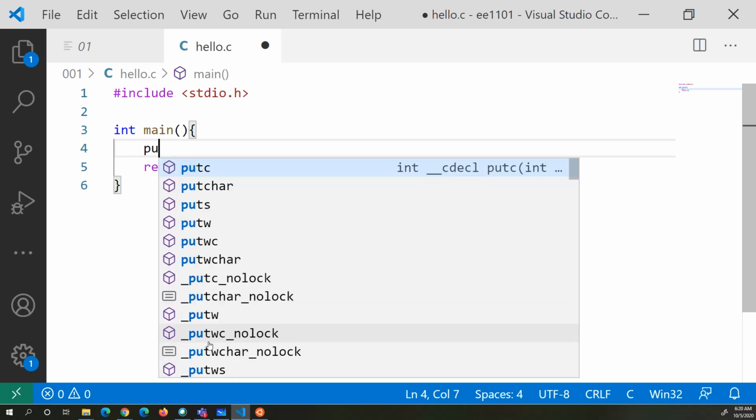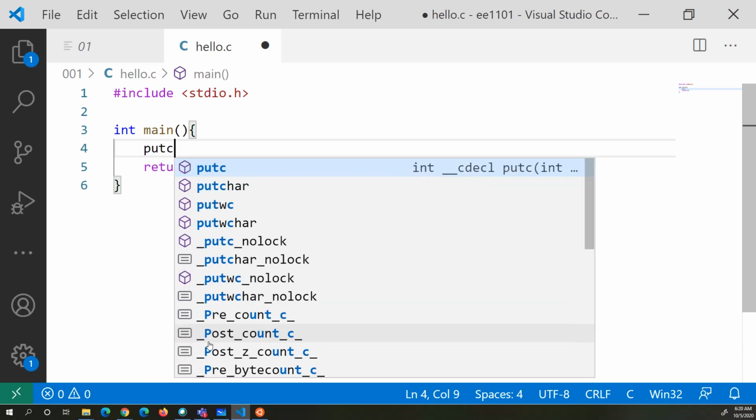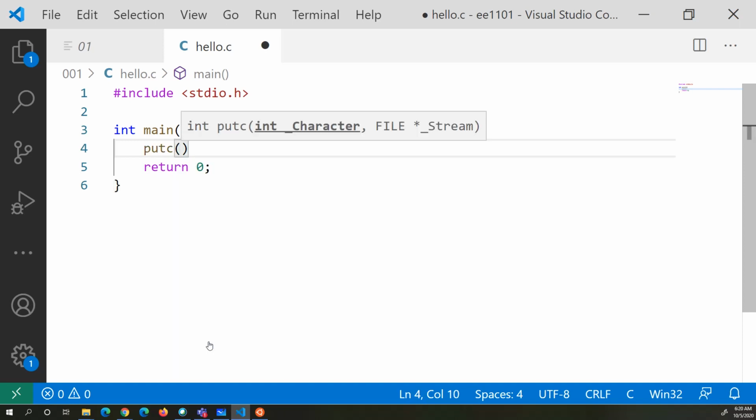Our first function is called putc. Here we can put a character to the screen. If you write a character something like this, this is wrong in C. If you want to give a text or character, you have to enclose it with quotations, single or double, depending on what it is. If it's a character, it's a single quotation. If it is a set of characters, a string, or we call it a text, it's double quotations.